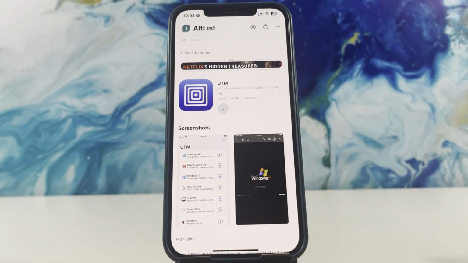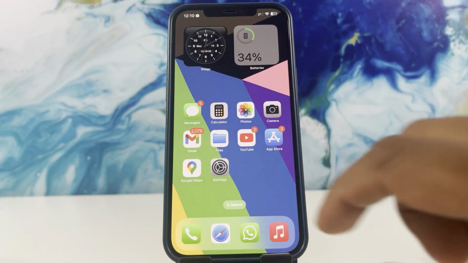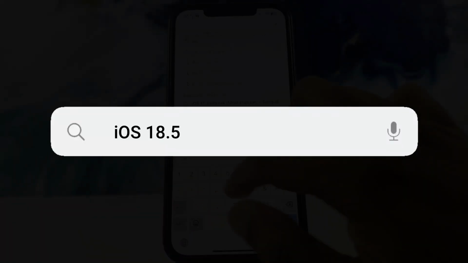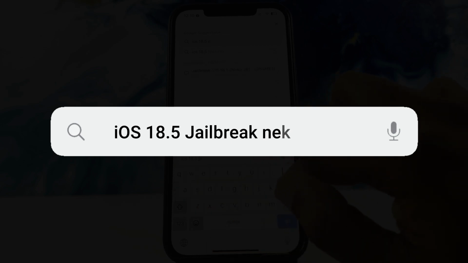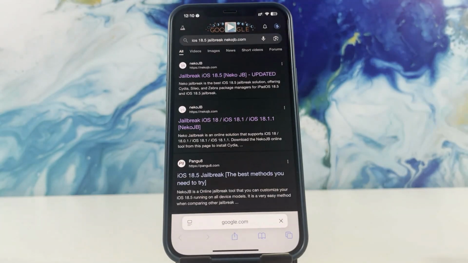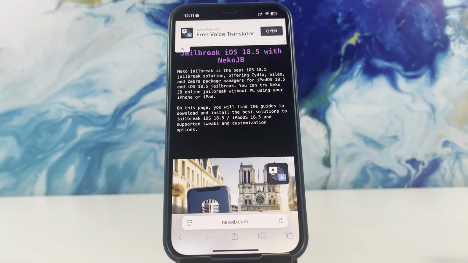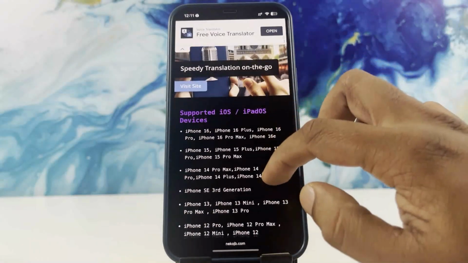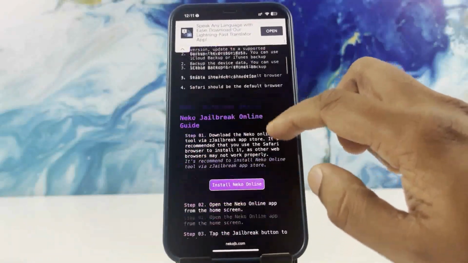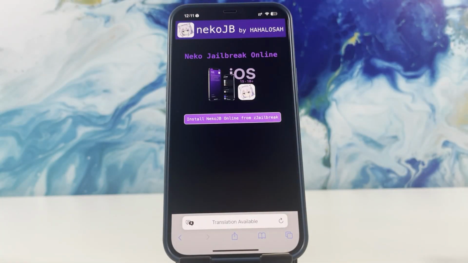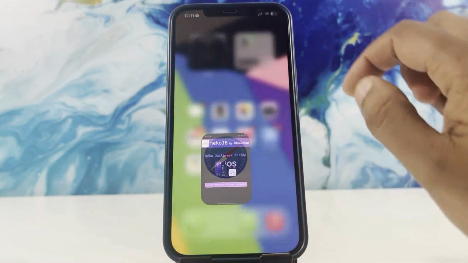Alright, let's jump right in. Open Safari on your iPhone. Type in iOS 18.5 jailbreak nekojb.com. Tap on the first link in the search results. Scroll down and look for the Install Neko Online button. Tap on Install Neko JB Online from Z Jailbreak.